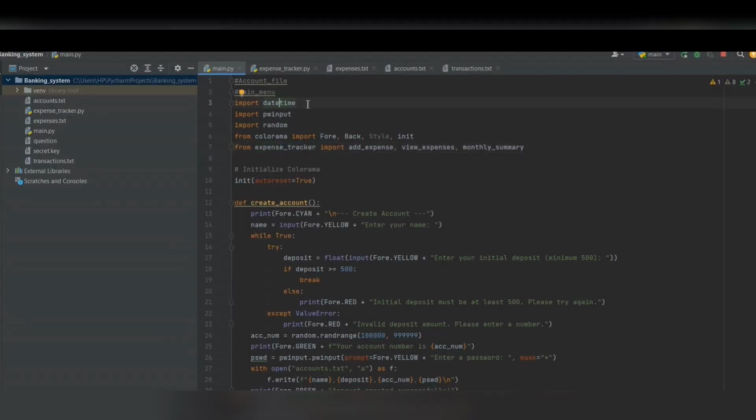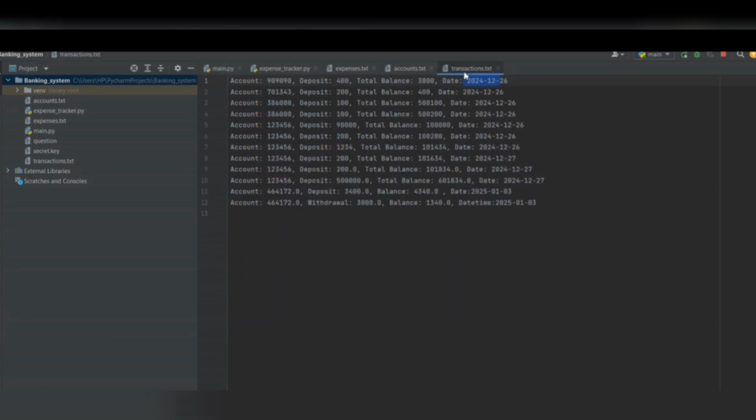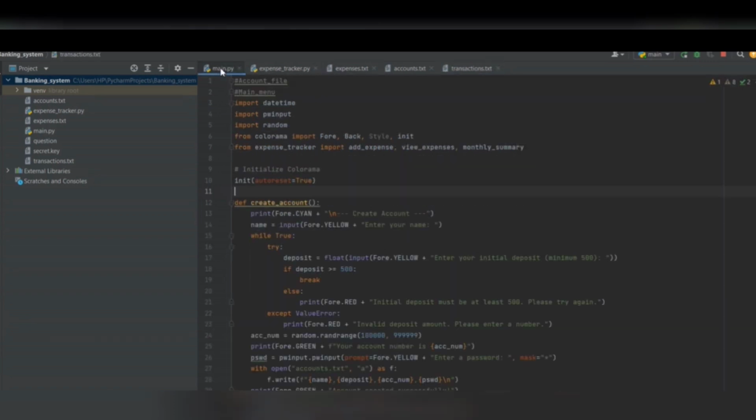Let us discuss the technologies which are used in this project. This project is built using Python. There are many libraries which I have imported. The first one is datetime. This library will help us include the current date whenever the user is doing any transaction in the transaction.txt. Secondly, pwinput will help us secure our password whenever the user inputs it in the console. Third, the random module is imported so that a random account number can be generated.